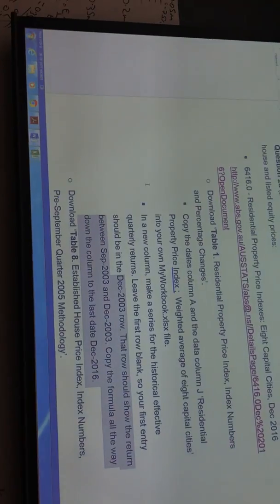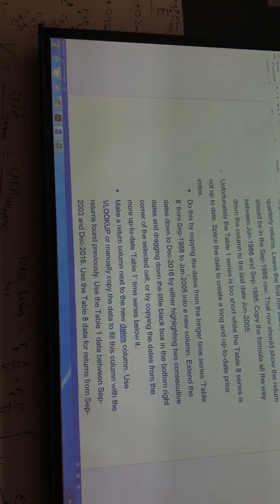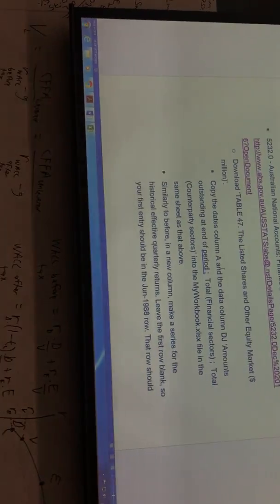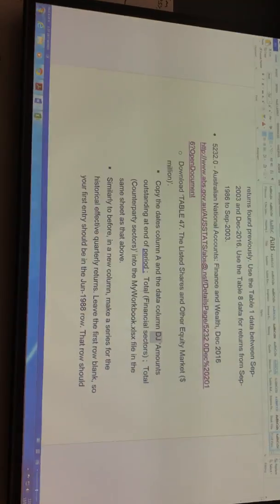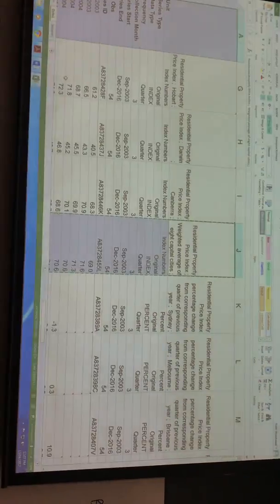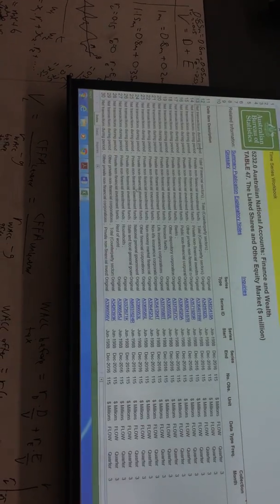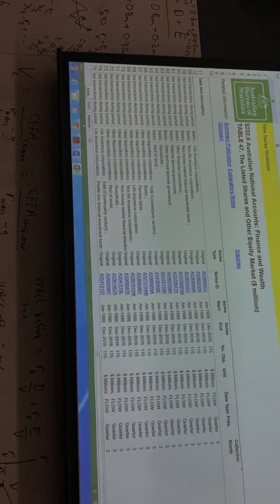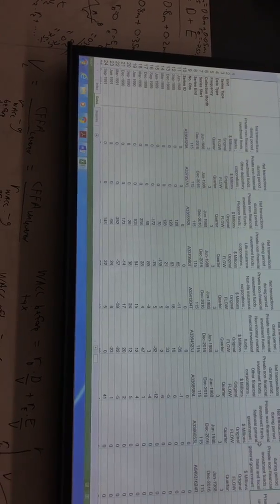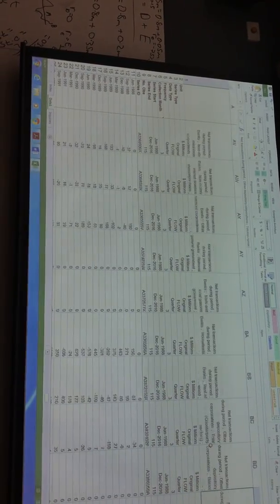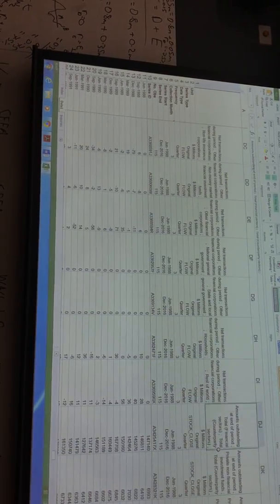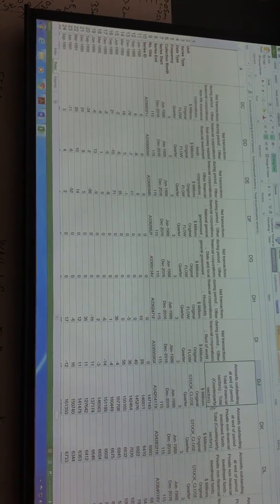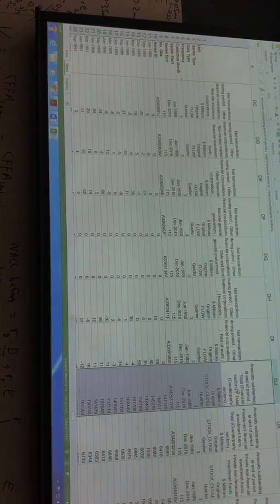Now, which column do we want for the shares? Column DJ, amounts outstanding at end of period, total financial sectors. So let's find the share one. Column DJ, amounts outstanding. There it is, DJ. Amounts outstanding at the end of period or whatever.